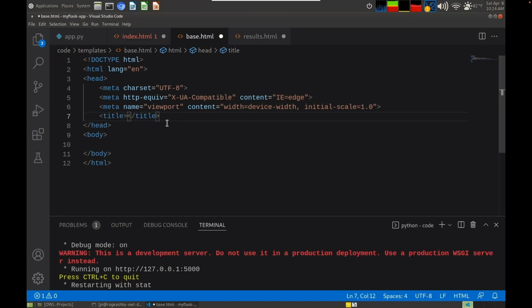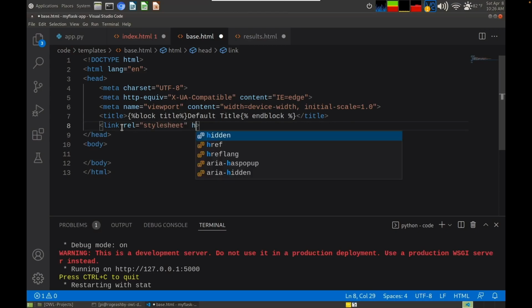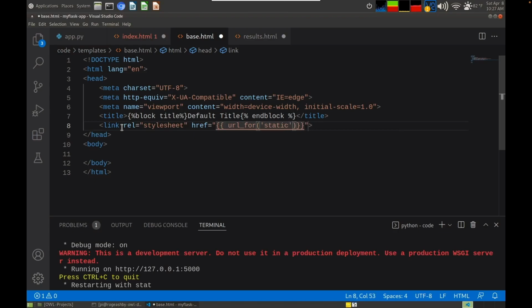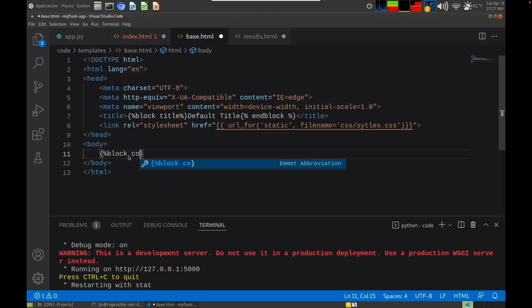So we're going to change the title. Here we're going to say, all right, so we will create block title, and we'll just have a default title. And now we need to actually include the style sheet that was created. So we can create a link. The relationship to this file is that it's a style sheet, and we need an href from the code here. So we're going to use the URL static, and then the file name is equal to css/styles.css. And down here in our body, a little bit more Django code, block content.